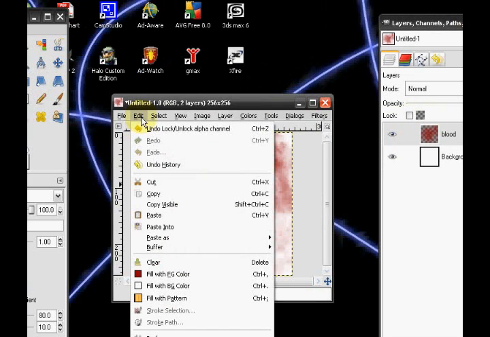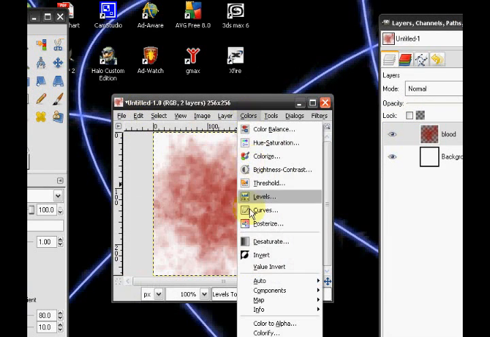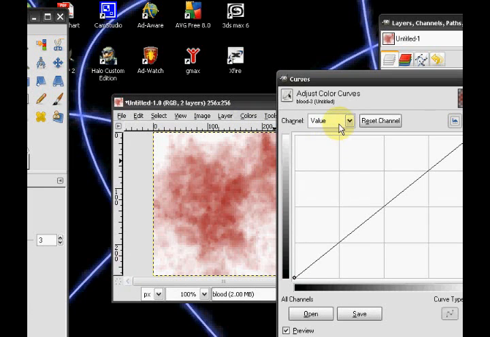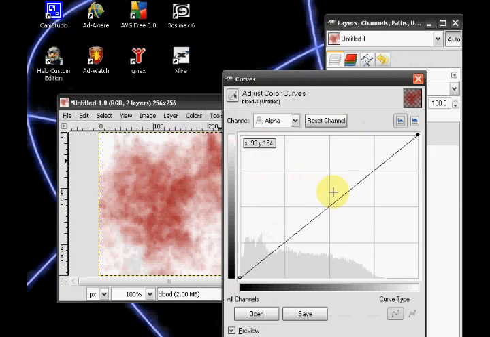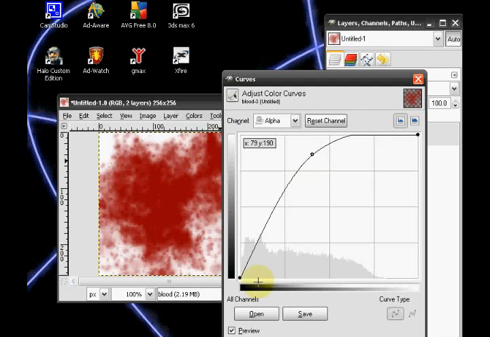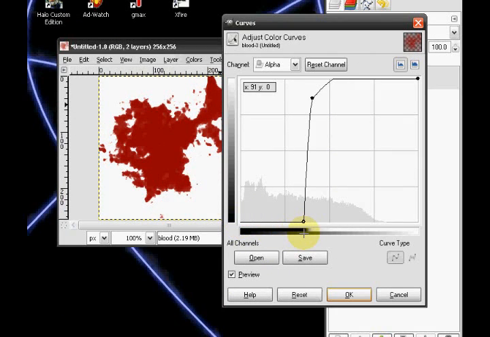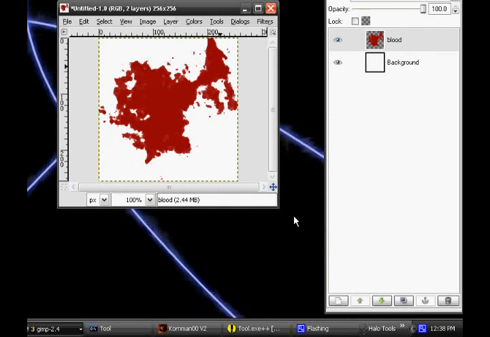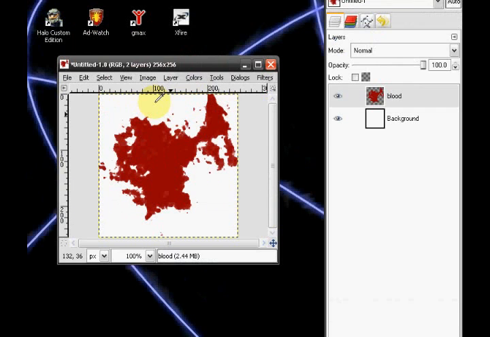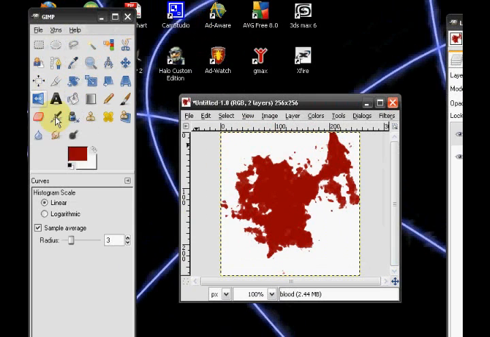Unlock, go to colors, go down to curves, change the channel to alpha, and then kind of put in a curve that you think looks good. I'll try to make it as much of a straight line as I can so there's not so much blurriness to it. It's more like a pool of blood, so there's a bunch of splotches and blurriness everywhere. But okay, you can make it however you like.